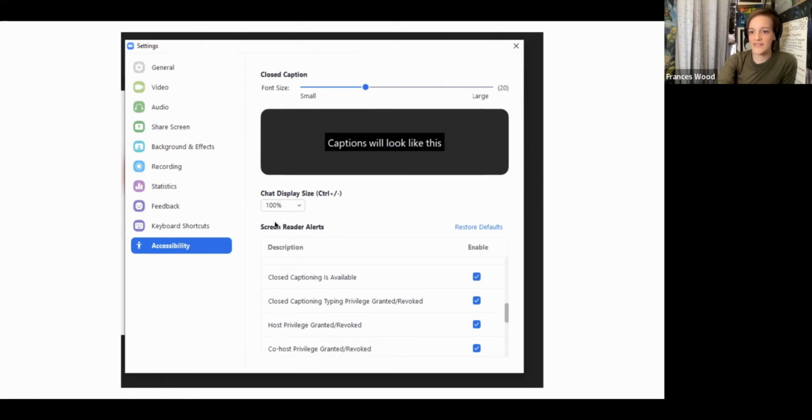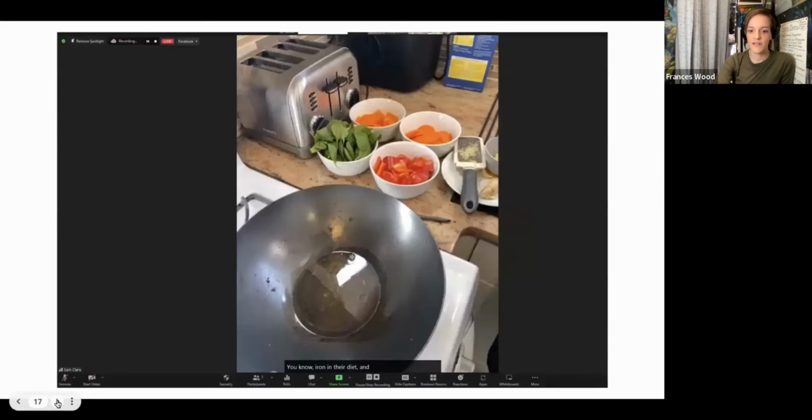You can also, this is not related to captions, but there's some other things in here that you can do as well, which is like make the chat bigger or smaller if you need it to be easier to read. So that's just another side thing you can do from in here. So you adjust it however you need to. And then as we'll see, these captions are kind of small. So this is on the smaller end, like we just saw in the last window, but you'll see down here at the bottom, we have captions.